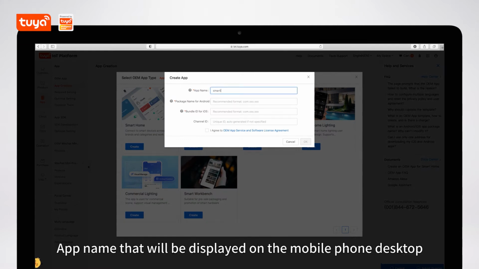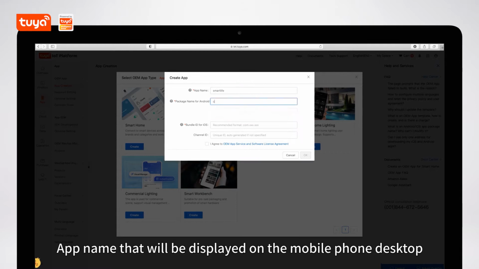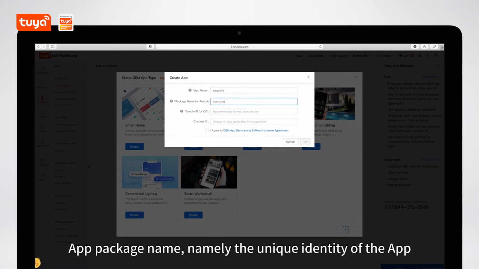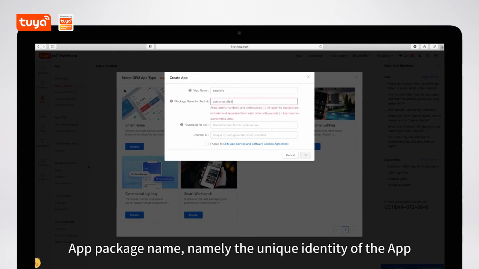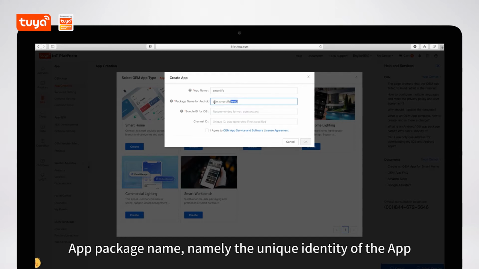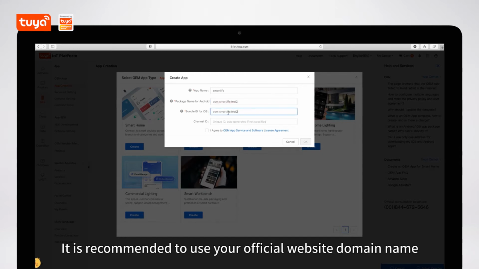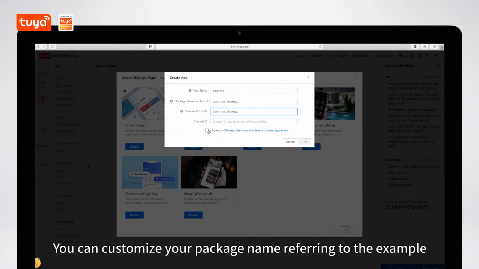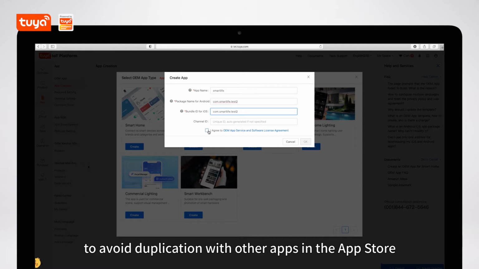App name that will be displayed on the mobile phone desktop. App package name, namely the unique identity of the app. It is recommended to use your official website domain name. You can customize your package name referring to the example to avoid duplication with other apps in the App Store.